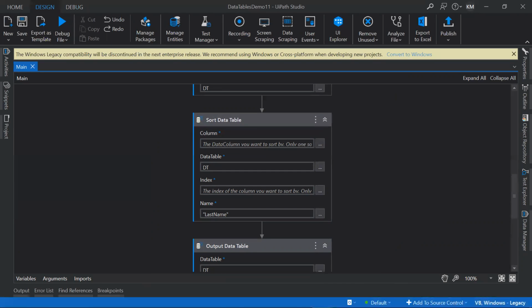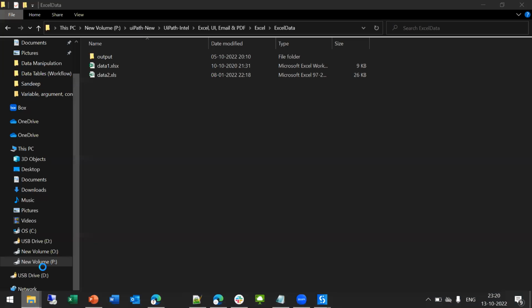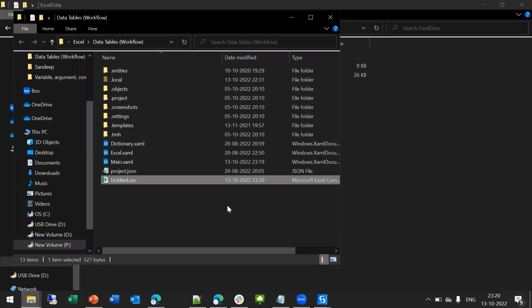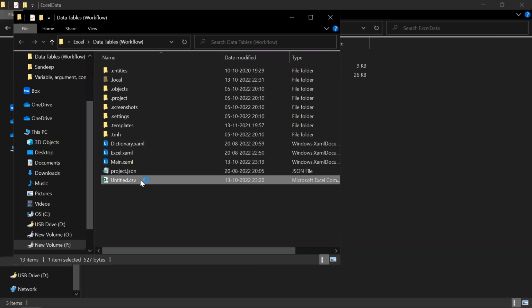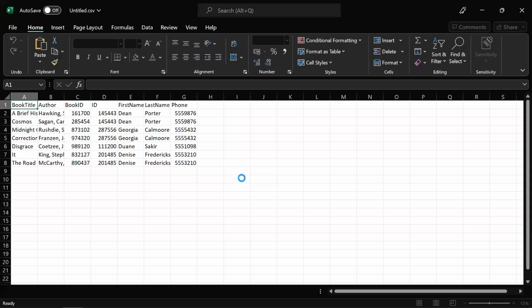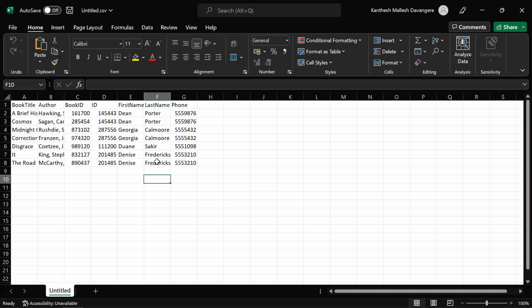See, the workflow is done. If I see my output in this Excel, not in the Excel, here, see here, untitled.csv. It has updated now. And if I open it up, see, okay, still the last name is not sorted.